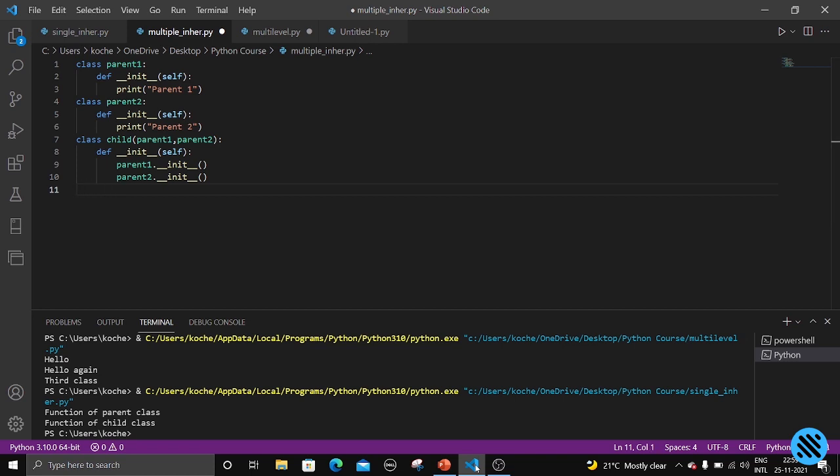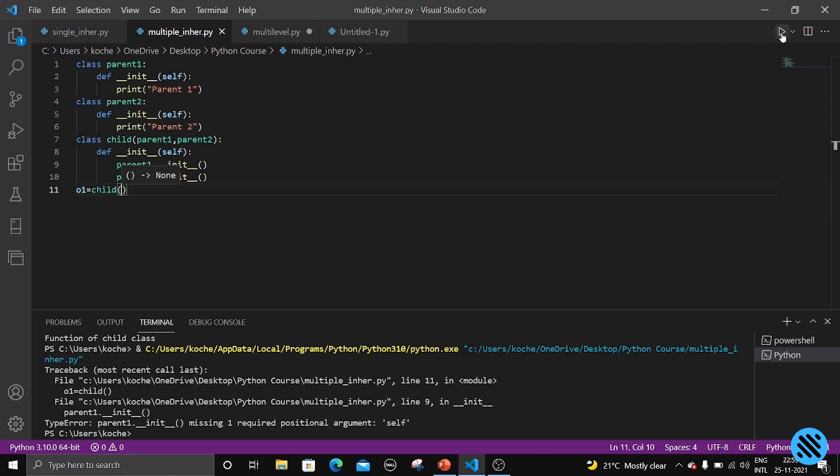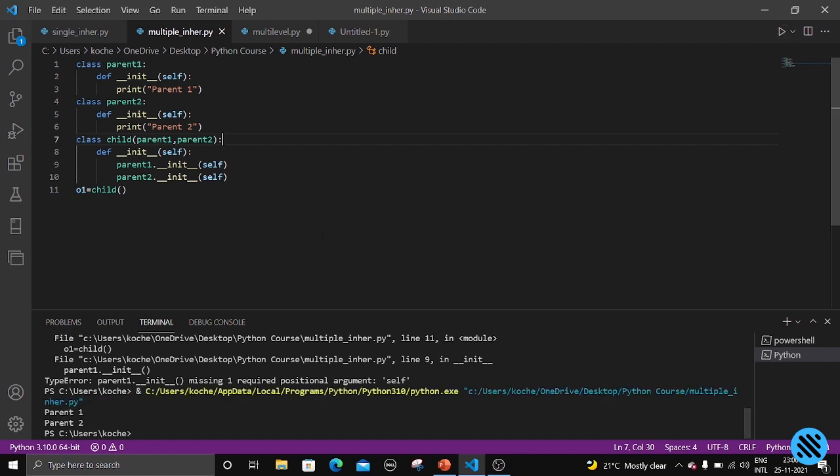So let us create an object, object1 equal to, let us create an object for child, and now let's run it. Okay, so we have missed self here. Since we are calling the constructor of another class, we need to pass self. Yes, parent1, parent2.